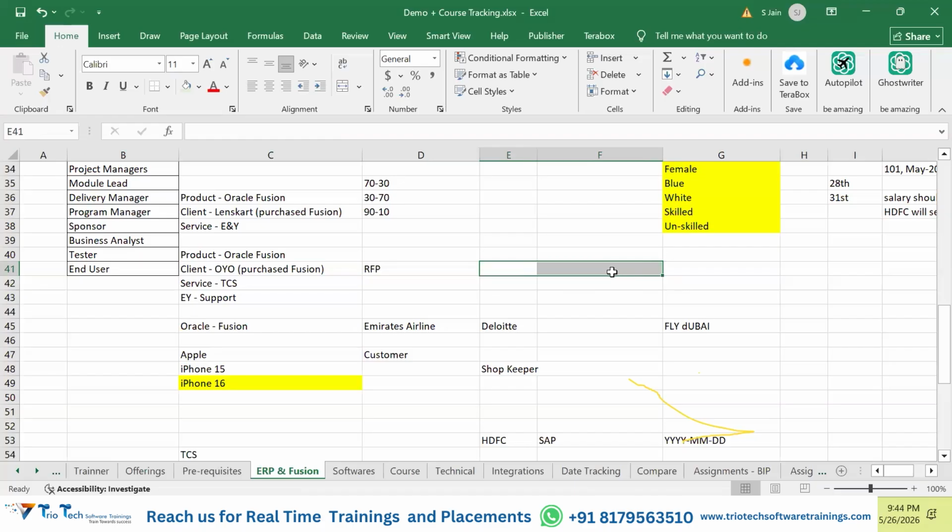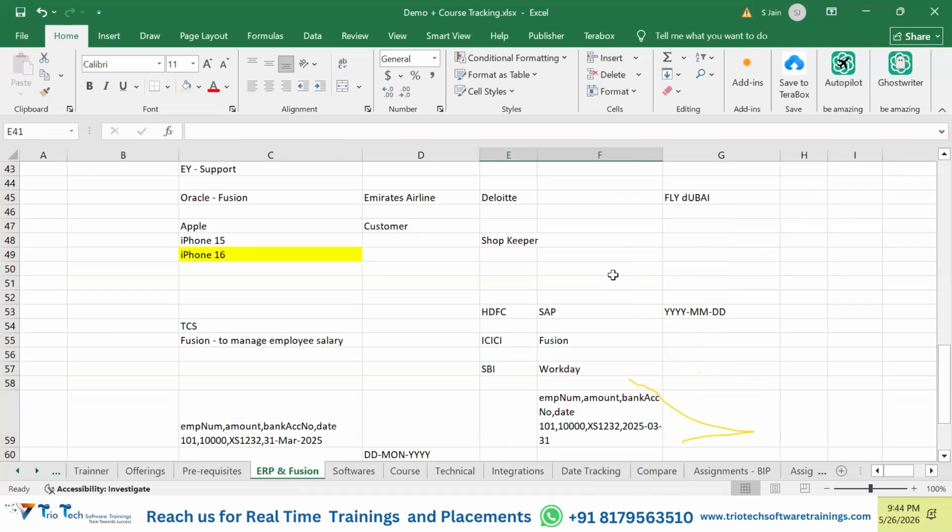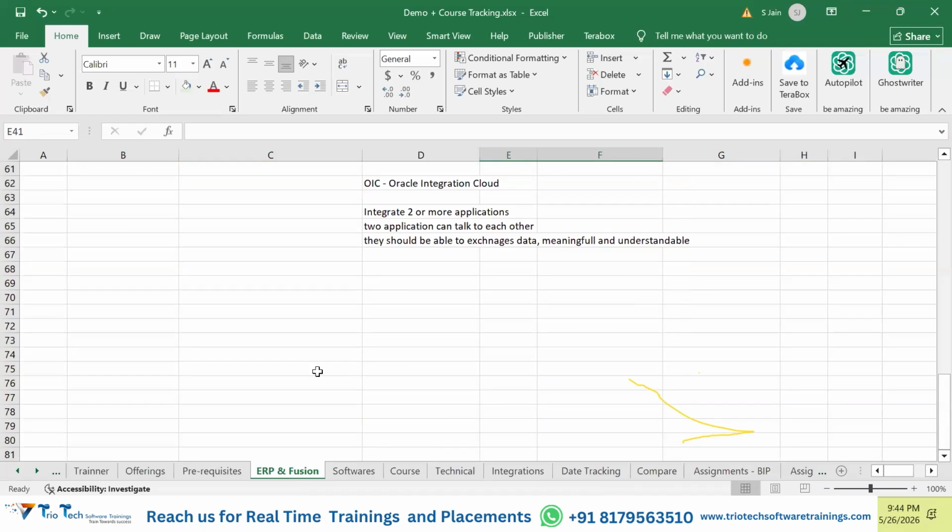And on a daily basis, a bigger organization may have thousands of employees working on thousands of different sorts of business requirements. Agreed? Suppose, in OYO, each employee will log in to the system.